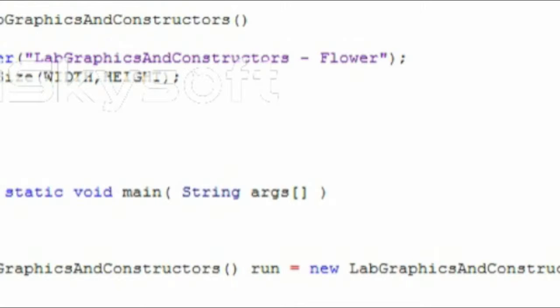Alrighty, so now you know what constructors are. LabGraphicsAndConstructors is the class name. run is the object identifier. Then you have an equal sign. Then new is the object instantiation. And LabGraphicsAndConstructors is the constructor call. Yay! Now you know how to be successful in a graphics lab in computer programming.